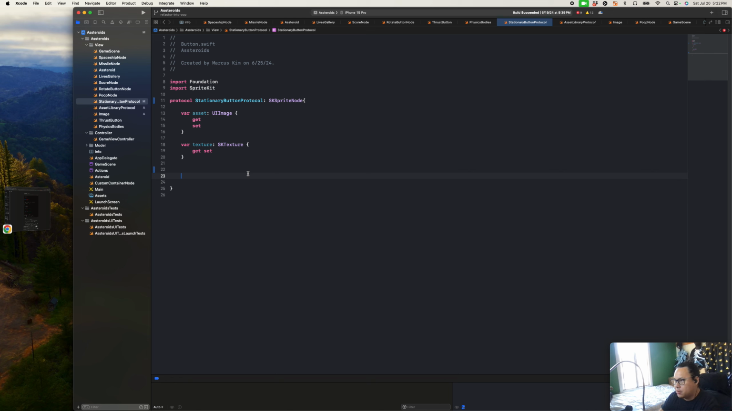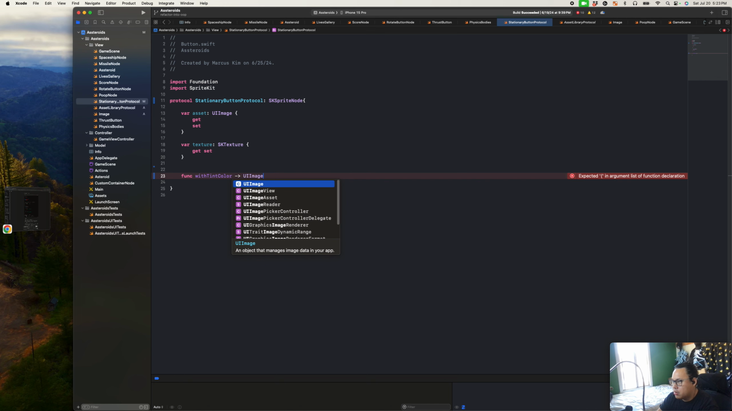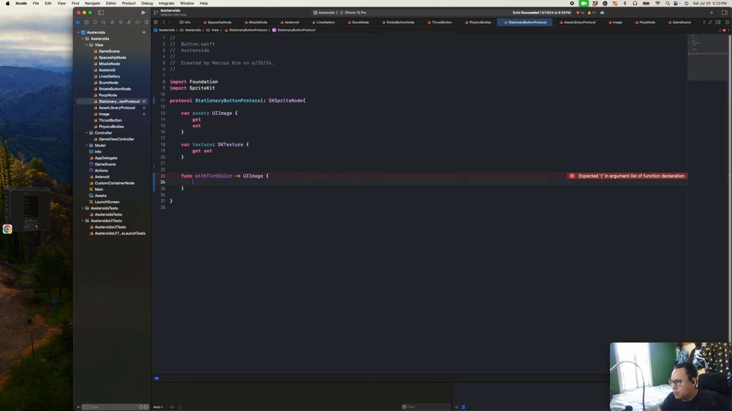So we'll say func with tint color, and that'll return a UIImage. Of course, we need the parentheses.